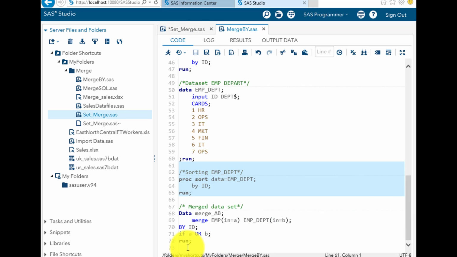Okay, now comes the important thing, the merge. Here we are going to merge the 2 datasets EMP and EMP underscore DEPT. So look carefully at the syntax. It's a data step, so we'll be writing the data and the dataset name. Then the merge statement: first would be the first dataset EMP, and then in the brackets you can see in equal to A. I'll come back to this.